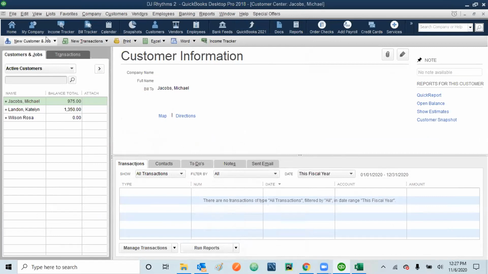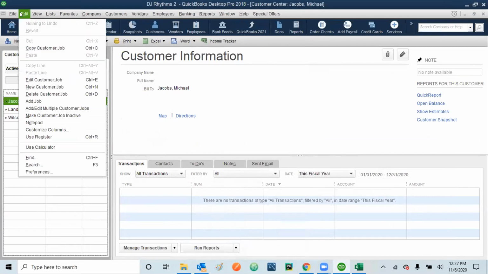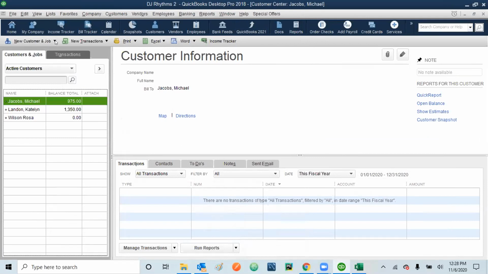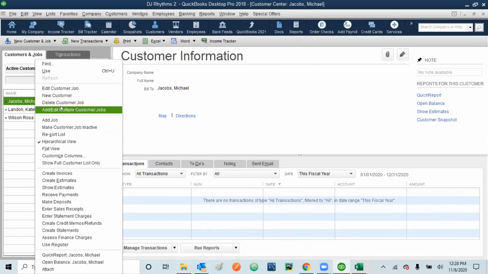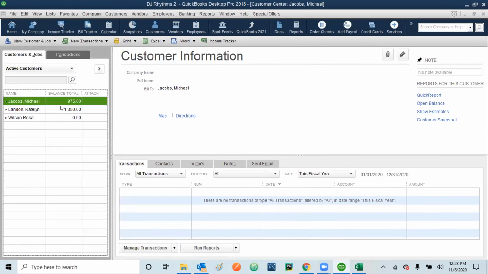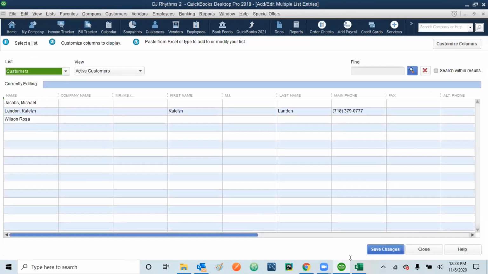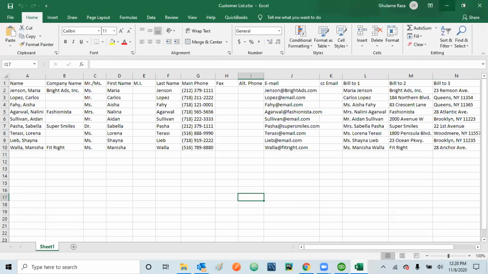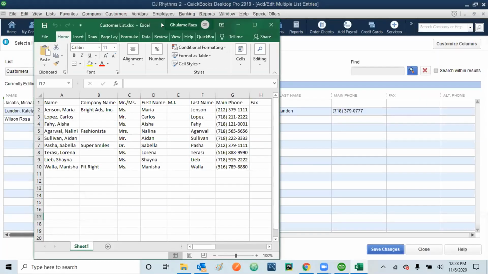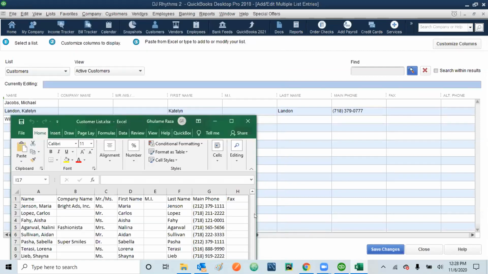Then select from anywhere, either from here, or right click and then Add Multiple Customers. You can select it from anywhere and then click it. Once it is open, open your Excel sheet as well. Make it a little bit smaller, bring it down, and then match the headings in the system.